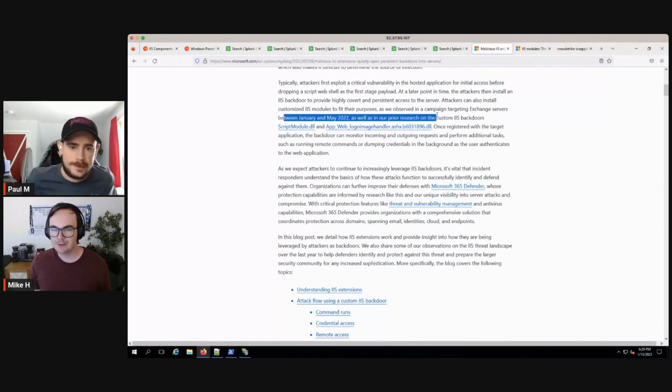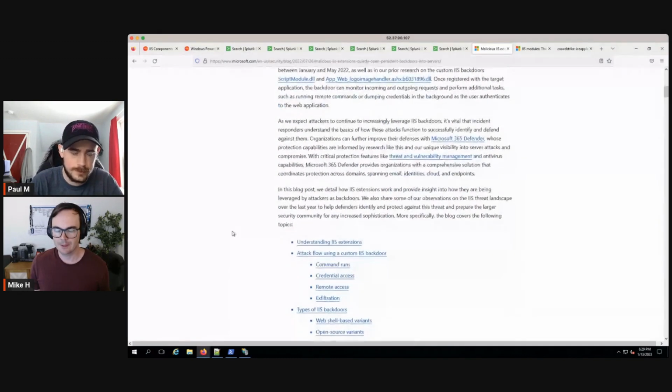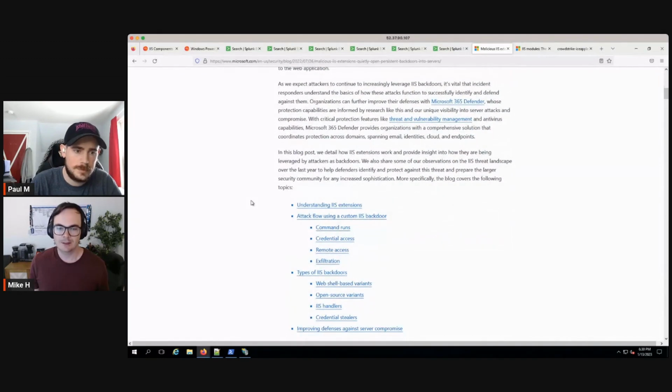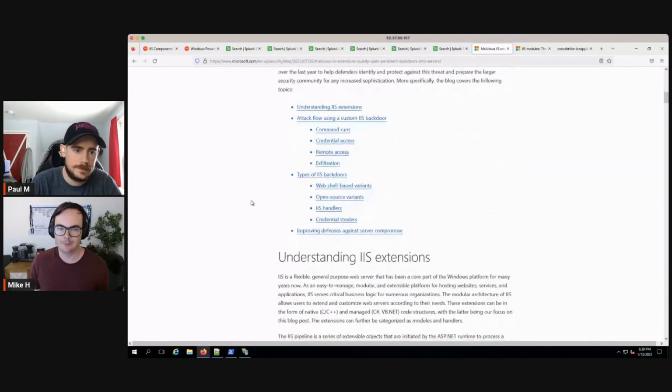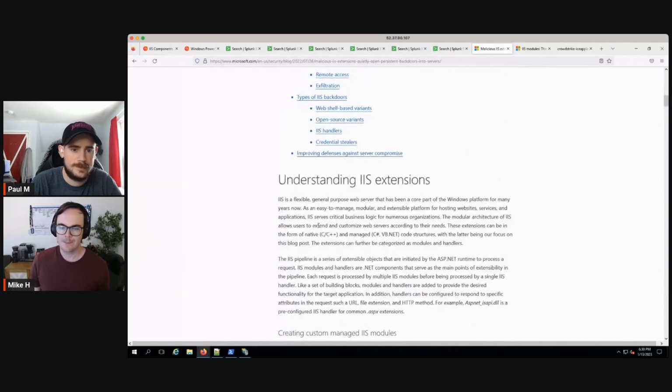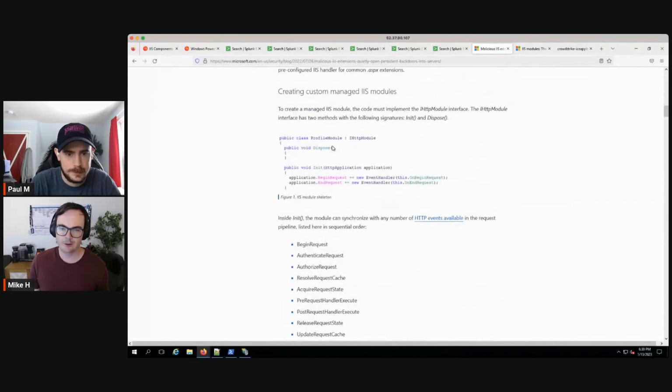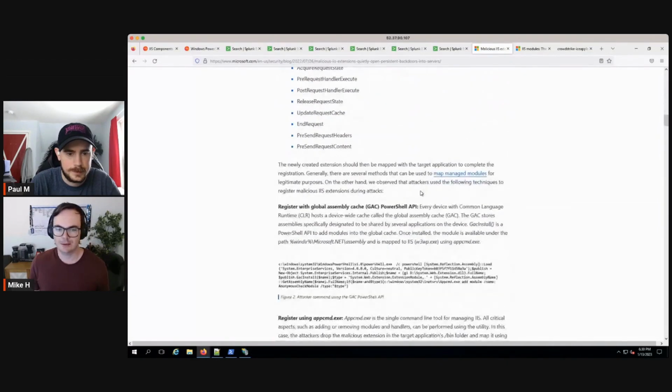Targeting Exchange servers, and look at the names, right? Like app web logo image handler, things like that. It's amazing because every time I've seen one of these, they always look pretty non-discrete. It's not obvious. This isn't like IIS backdoor and things like that. And then this one I remember does break down how modules look and work. How do you create them?